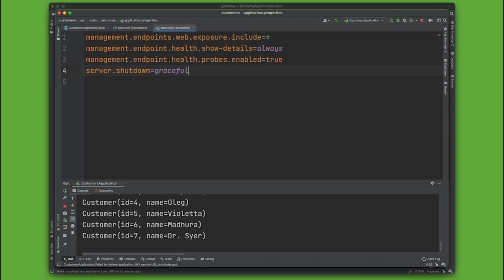So in this case, you'll get SIGTERM and then some interval, which is configurable, of course, but I think it's like 30 seconds by default. And then you'll get SIGKILL. This makes your services more robust.